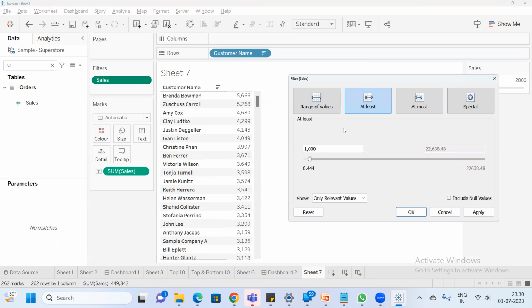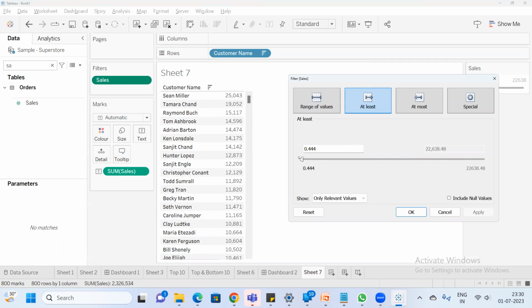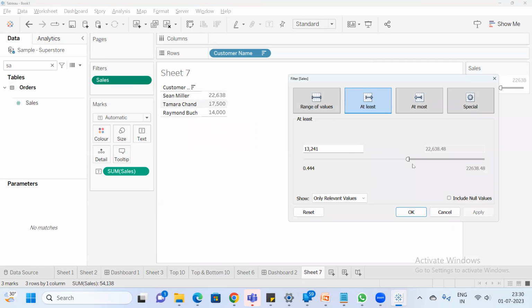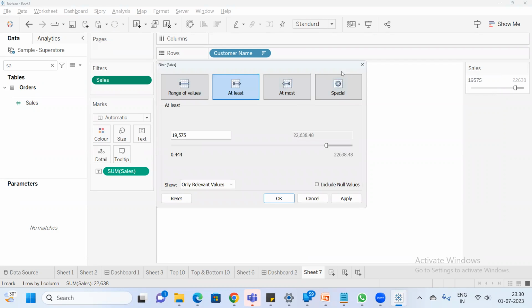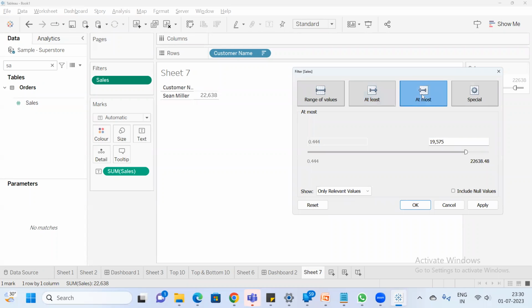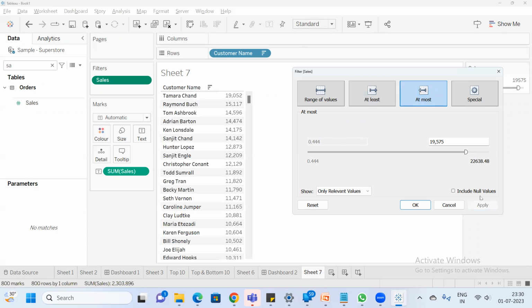And we have an option of at least, where you can specify only the minimum value from where it has to start. So let's say I want to see only the values more than 13,000. So that I can specify. More than 19,575, there is only one customer. Maximum value will be fixed. And at most is nothing but the minimum value will be fixed. You can modify it.